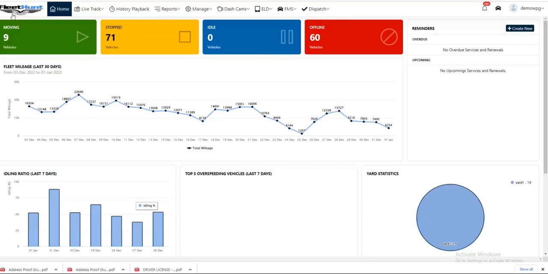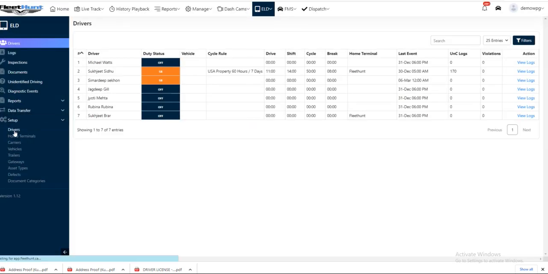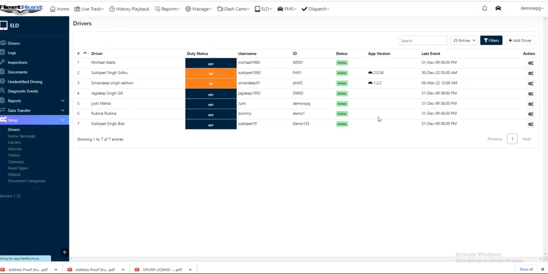Hello everyone, let me show you how you can create a driver ID on the Fleethunt panel. Once you're logged in, the interface would be like this. Then you have to select ELD, then drivers, then set up, then again on drivers. Here you will find the option add driver on the right side, just click on it.